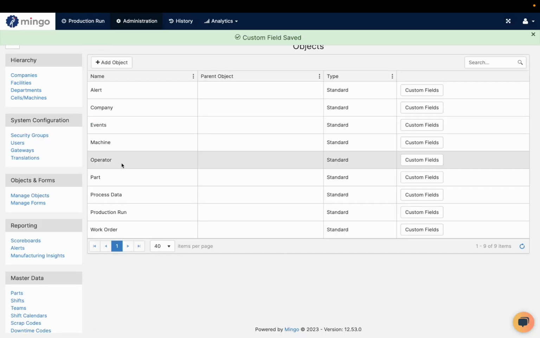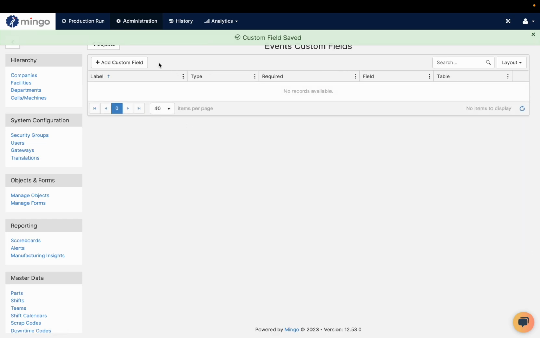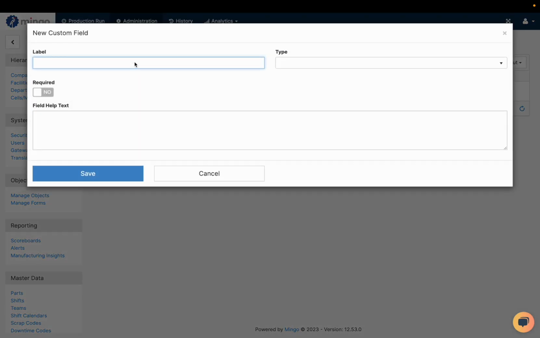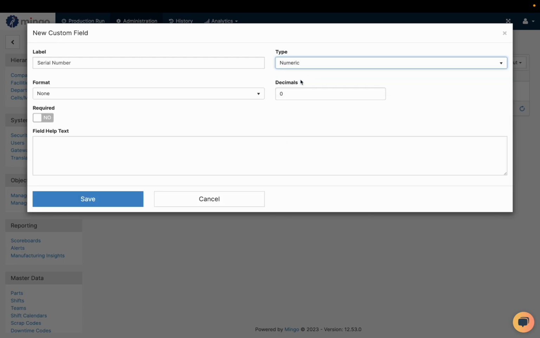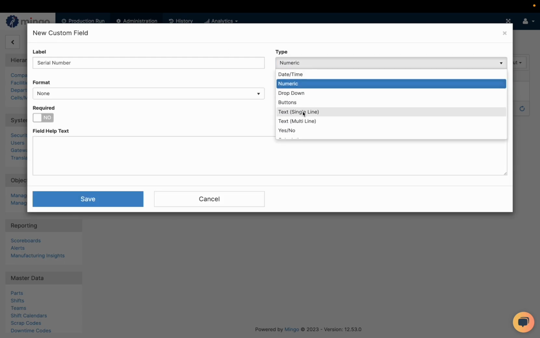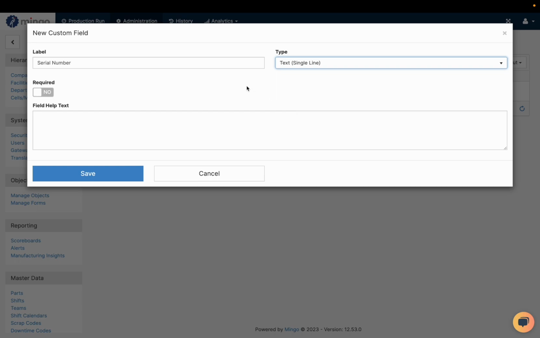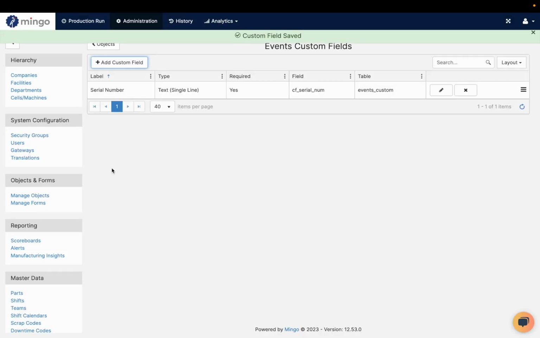And then the last one we'll look at is events. We can add a label here as well, we can add a field. So let's say it's serial number. What's interesting about this is the only way to enter this data, we'll see this when we go over to the operator screen, is if you have a custom form. We'll look at custom forms in another video, but this does not have a default way to enter the serial number data, this custom field on an event. Okay, so we saved that there.